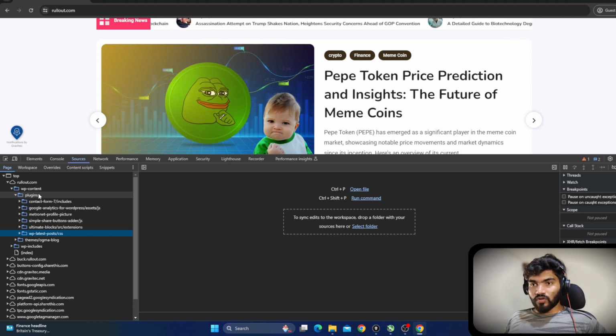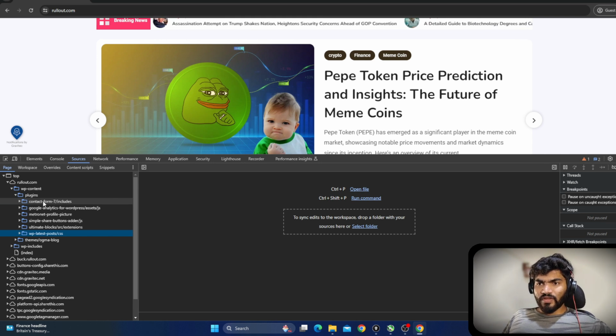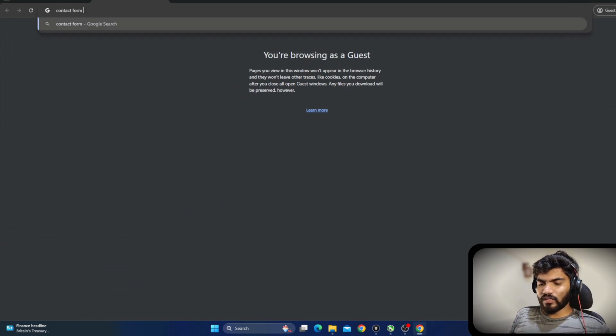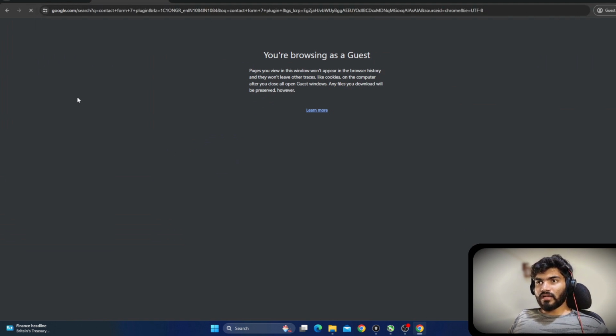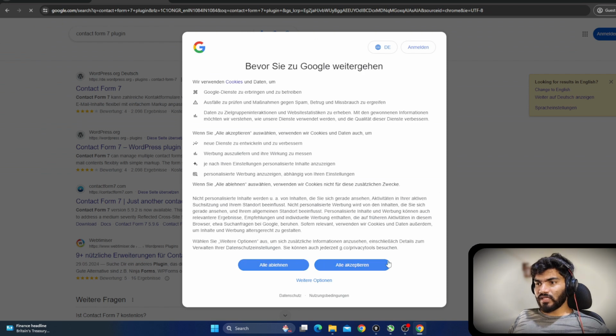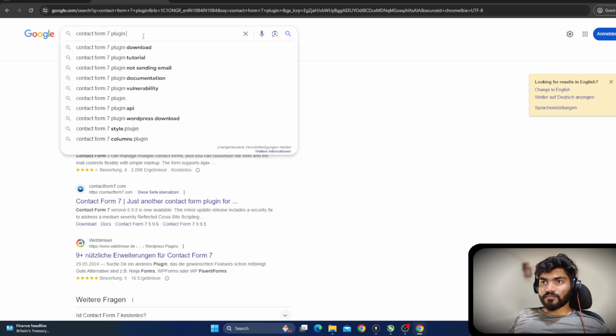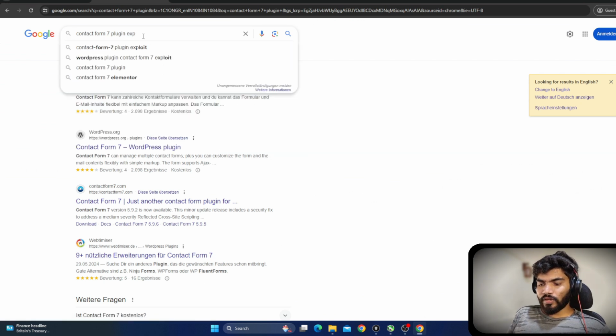Okay. So let's go to the plugins. Okay. So we have the contact form plugin. As I said, what we can do is search for Contact Form 7 plugin, right? So when we do that, we should get something about the plugin. So can you see Contact Form 7 is right here. So we can say exploit.